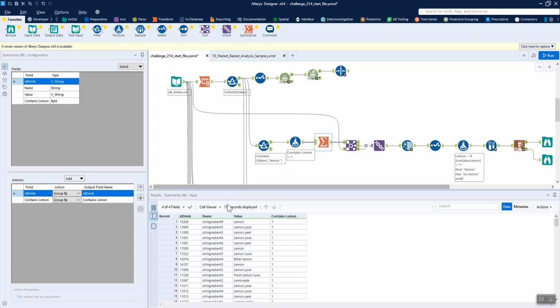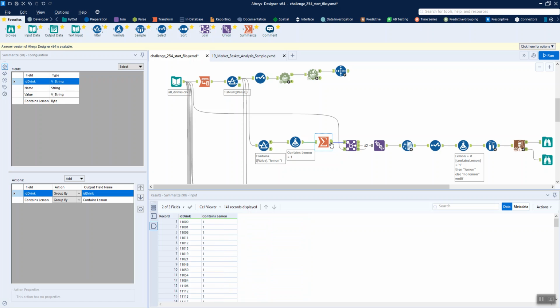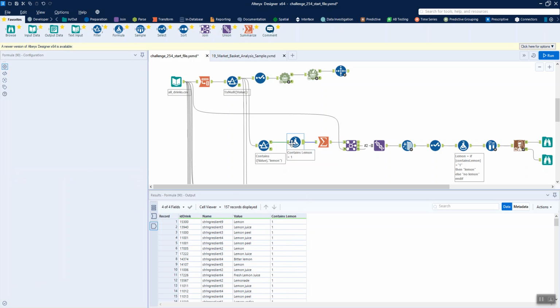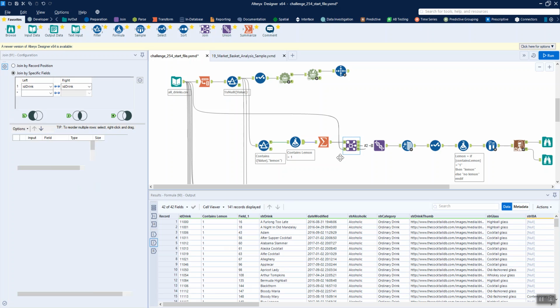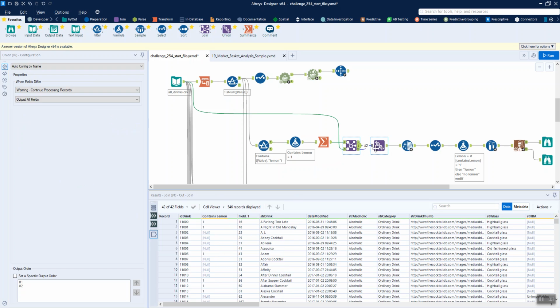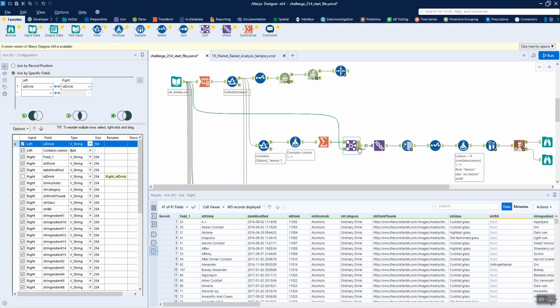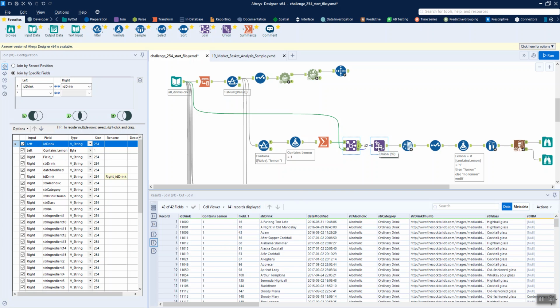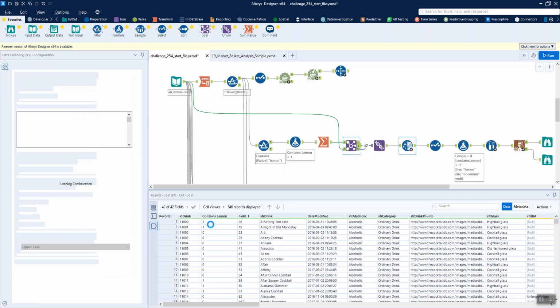Because before we have 157 rows, then after the summarize we have 141. And then I just give it a contains lemon, giving it a 1 if it does contain lemon. And then we join that back to the main data set, so we have all the information that we might need. We make sure that it's doing a right join, just so that it includes all those that don't have lemon as well, so we can replace those nulls with zeros in our contains lemon field.